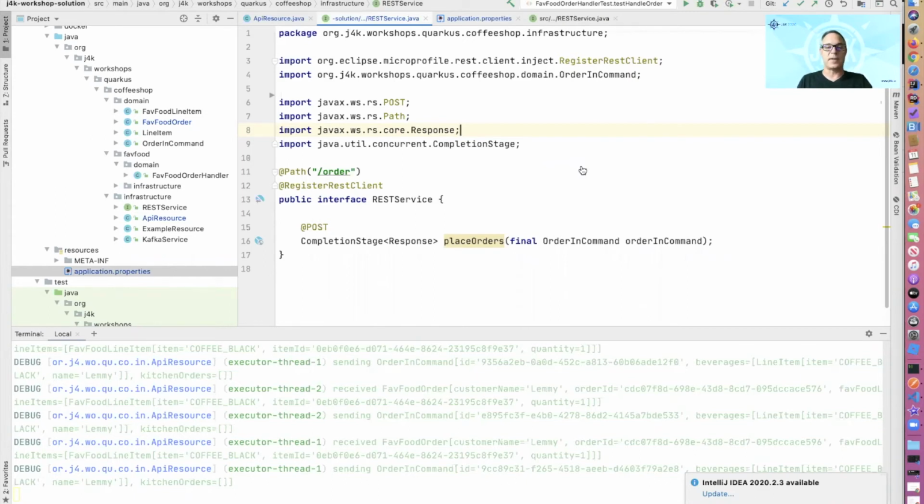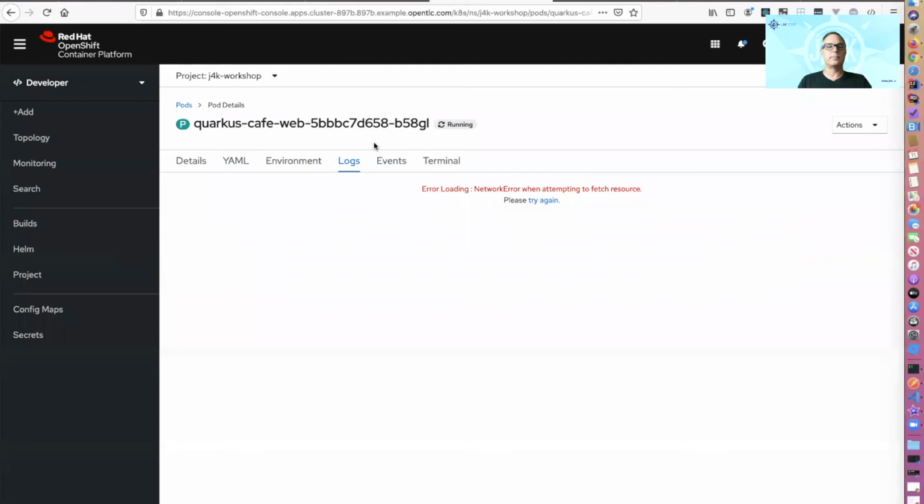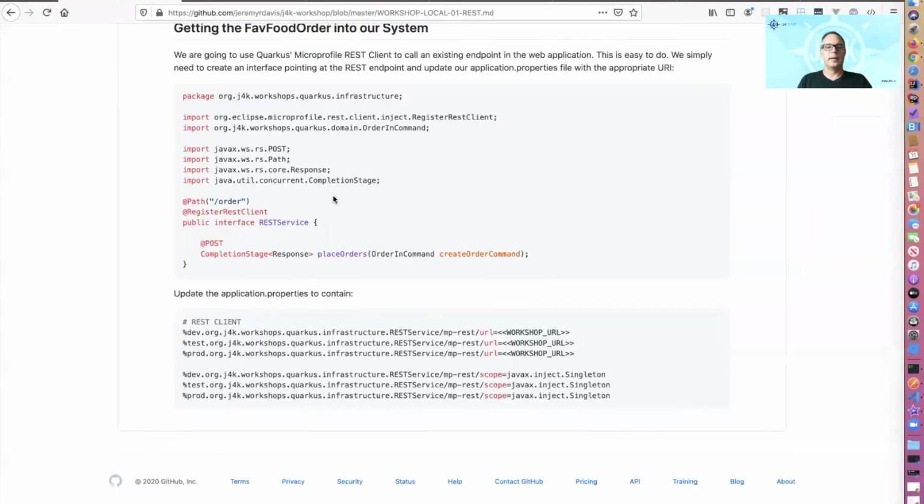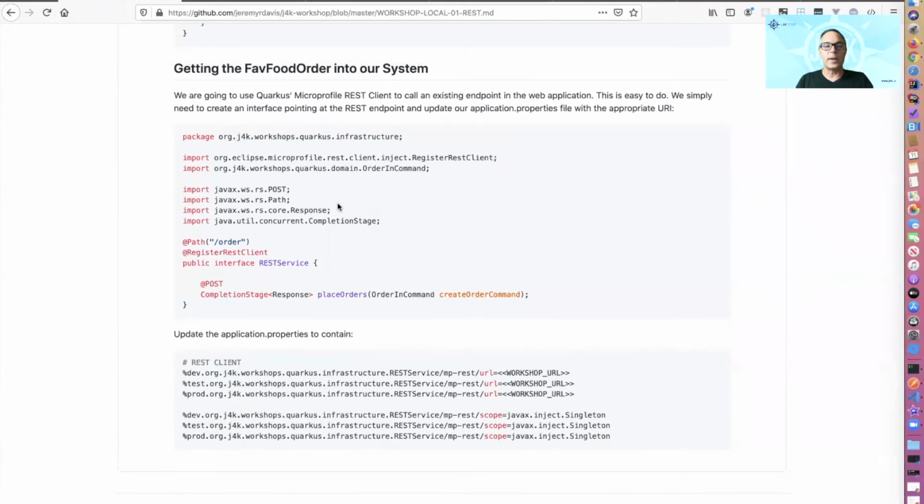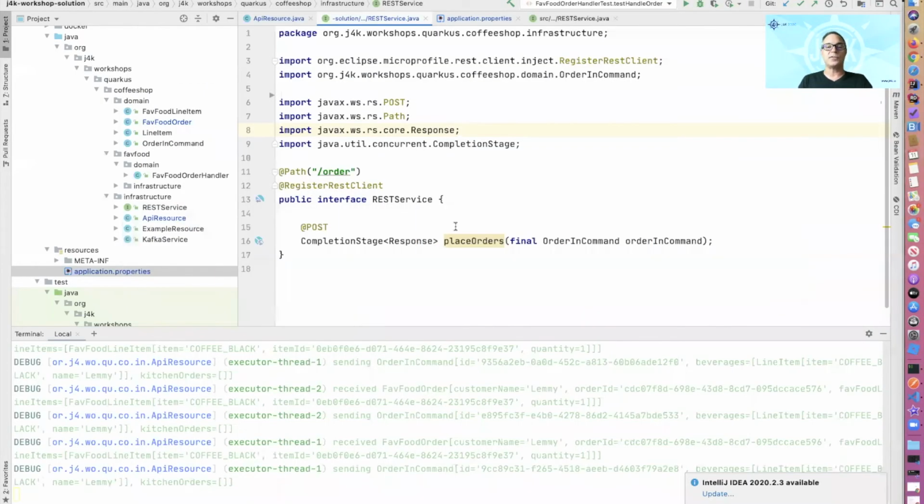a REST interface, right? So we've got these pieces on here. So we're going to create a class. All we have to do is create an interface called REST service, and we tell it to post to the URL we want, right? We're going to use MicroProfile's REST client, and then we just configure this inside our application properties. So the class itself is very simple.